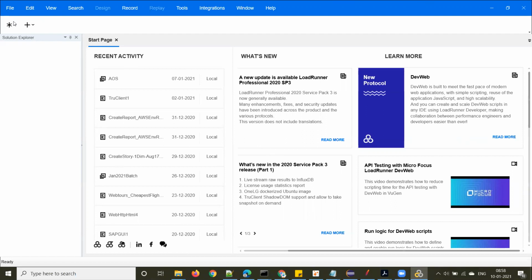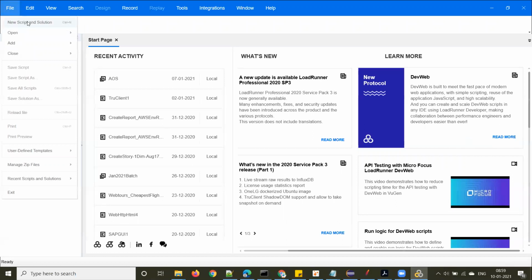Once you launch VuGen, or Virtual User Generator, this is called the menu bar, as in any application. You have different options over here, like file, edit, view, search, record, and so on. If you want to create a script, you can go to file, new script and solution. You can see the recent scripts in this particular frame, and this frame shows you the new features that are introduced.